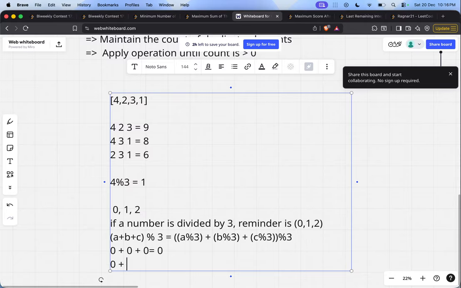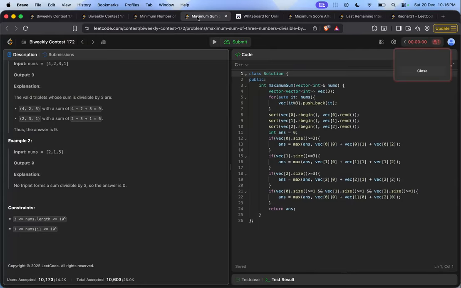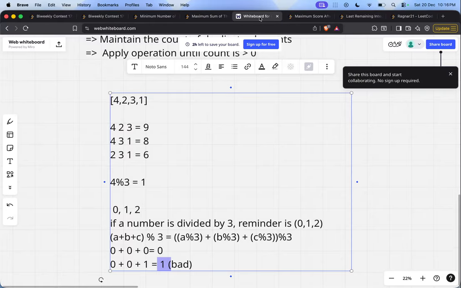Now let's consider another scenario, 0, 0 and 1. What does this give? This gives the modulo as 1. So it is not a good scenario. It is bad, because such a sum will give us modulo 1, and modulo 1 means that the number is not divisible by 3. So that triplet is not valid. Let's try to find out all the triplets that are valid. So we see that 0, 0, 1 is not valid. Now 0, 0, 2 is also not valid because the sum is 2.